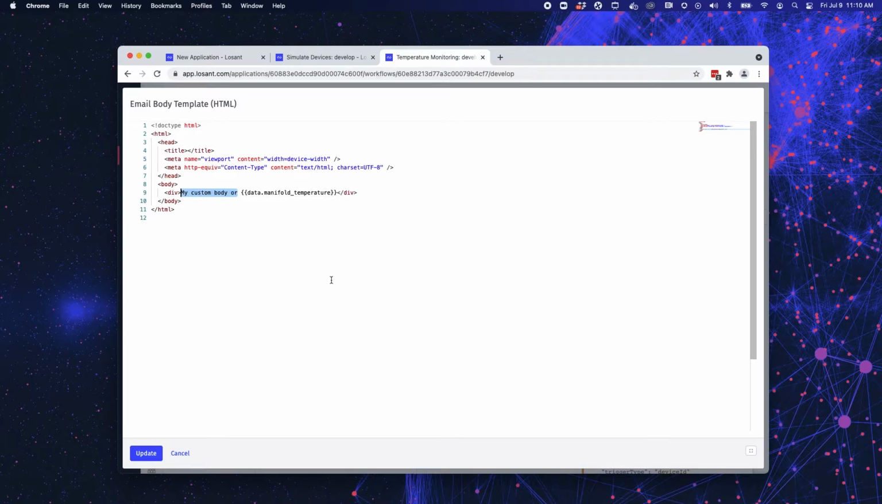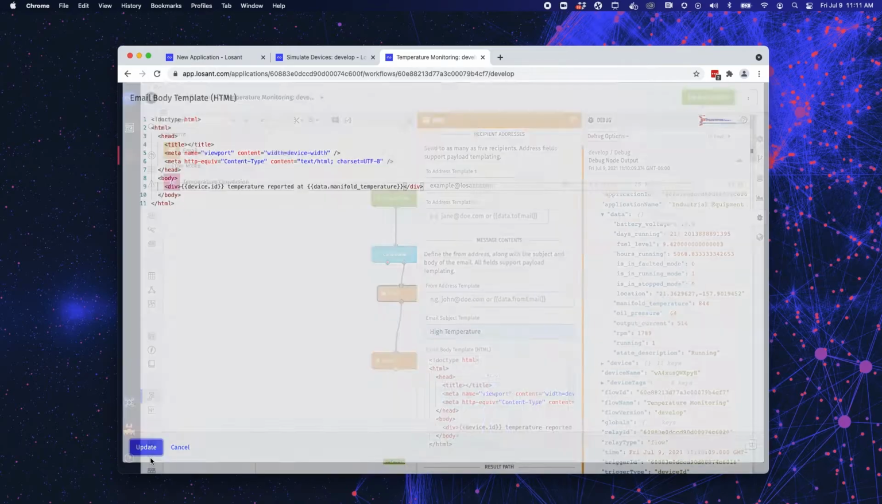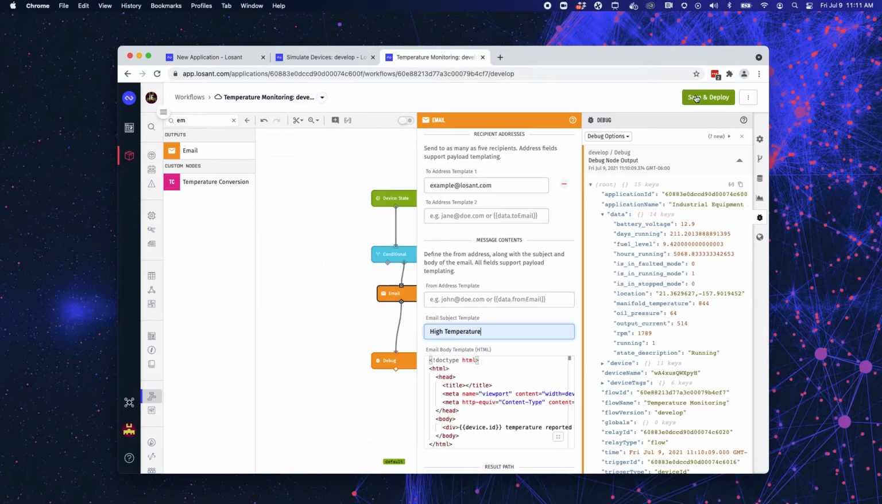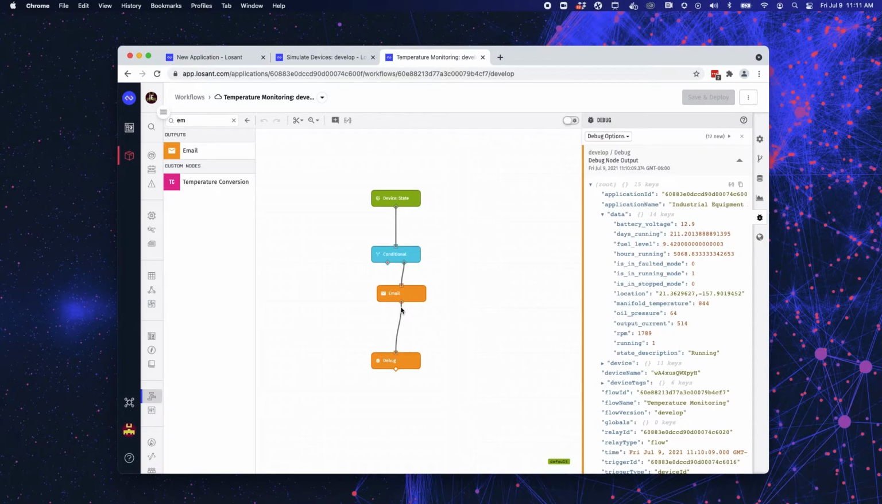So we'll say data device dot ID temperature reported at, and then I'm going to save it, update it, and save. And now when that value goes over 800, it's going to send an email and it's going to say this device had a temperature greater than 800 degrees.